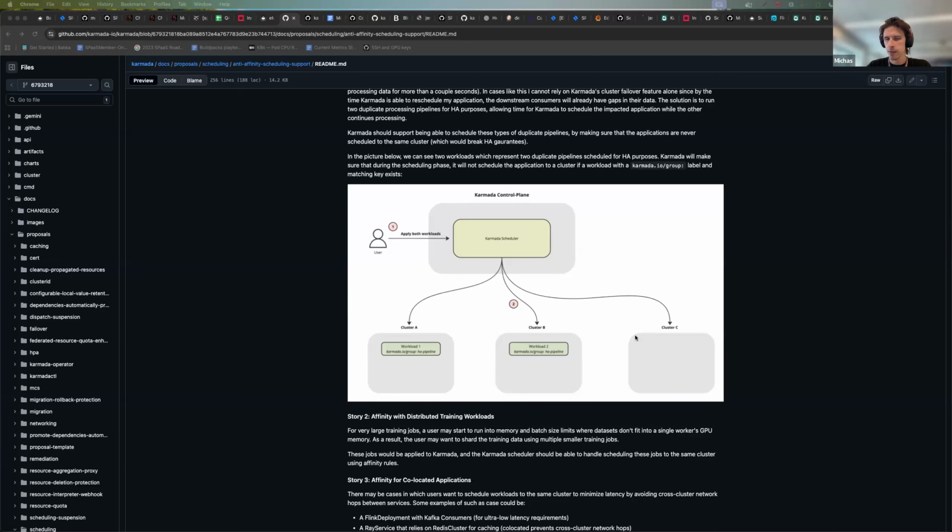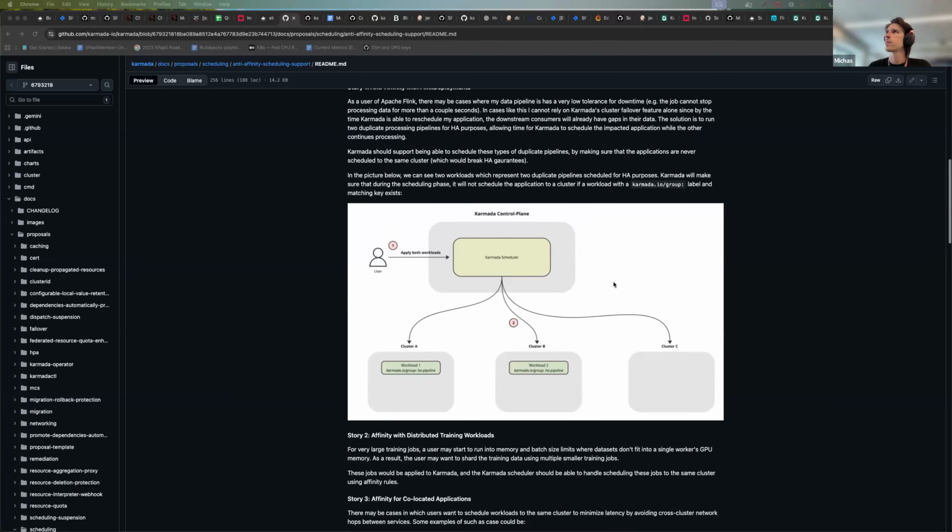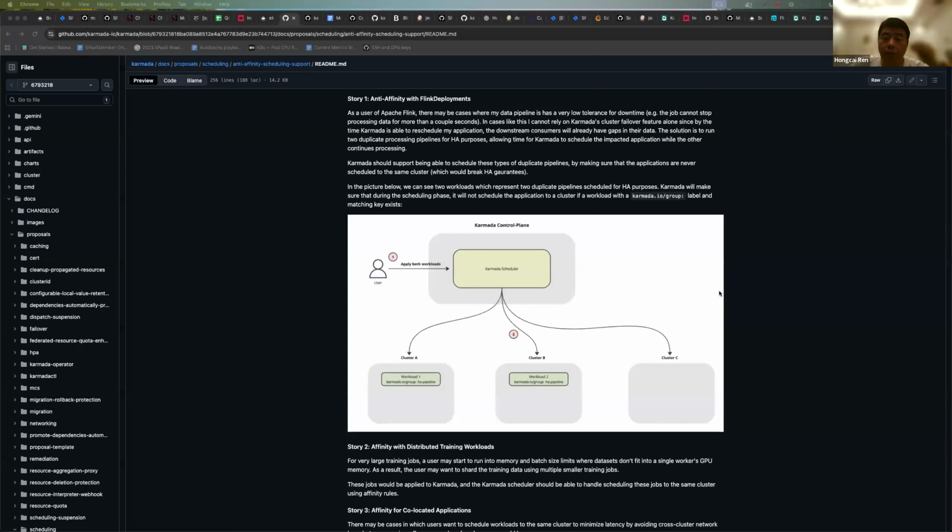Does that use case make sense? Yeah, I think very clear. But I have a question here.